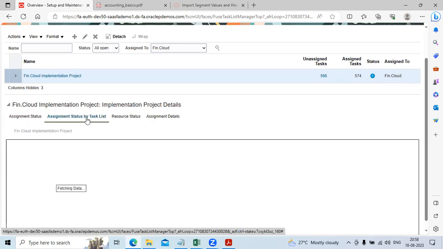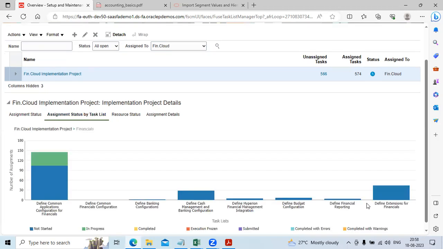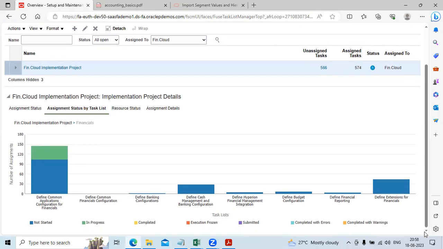Okay, so you can see each task-wise also. Order management tasks and everything you can see. If you click Financials here, you can see all the financial tasks. These are the activities: whether bank accounts are defined or not, whether common applications are defined or not. So these are the different tasks, and you can track them like that.